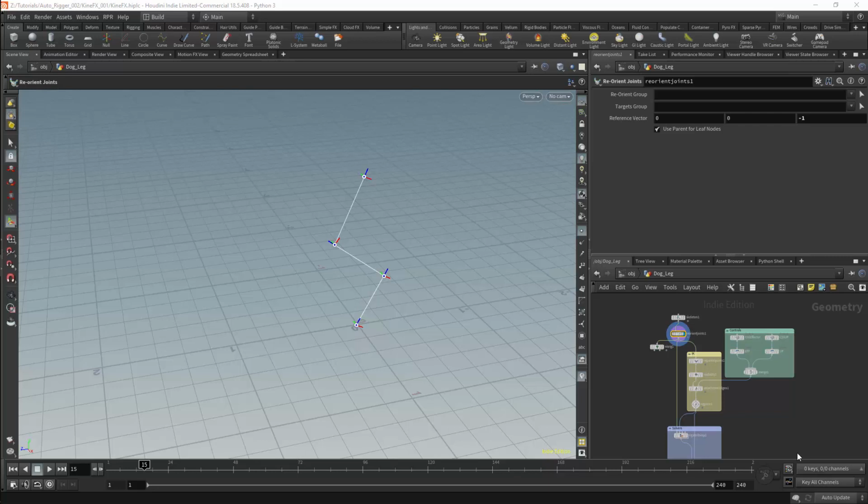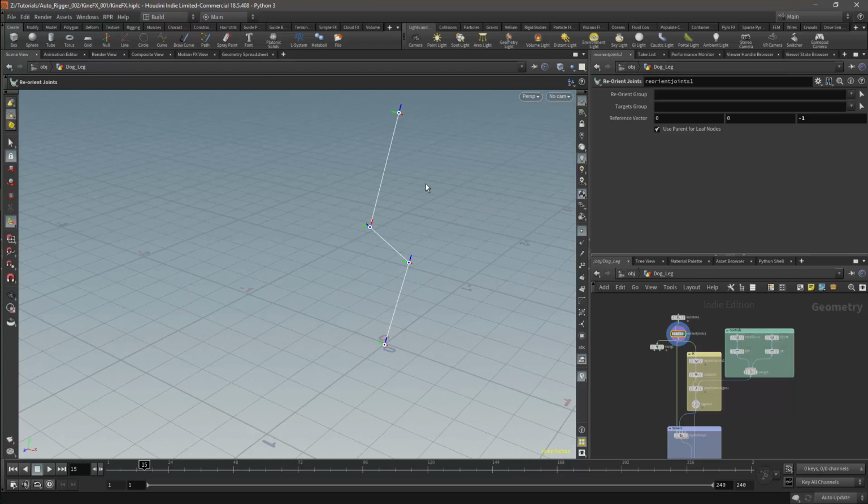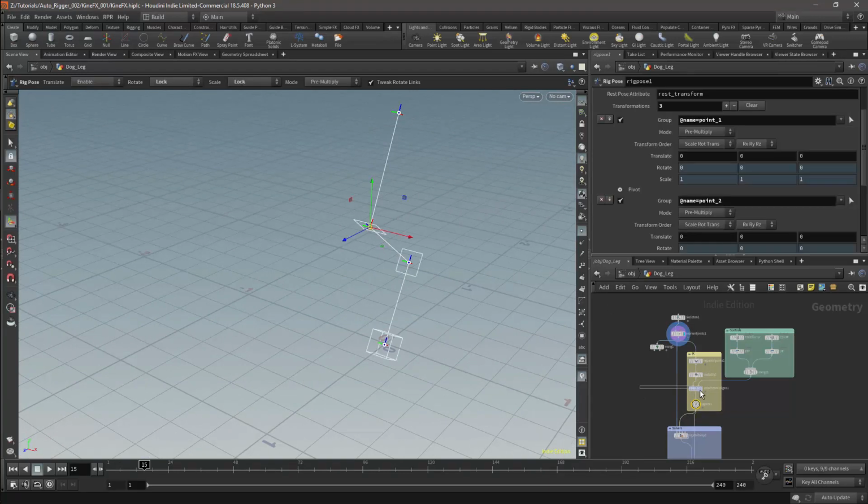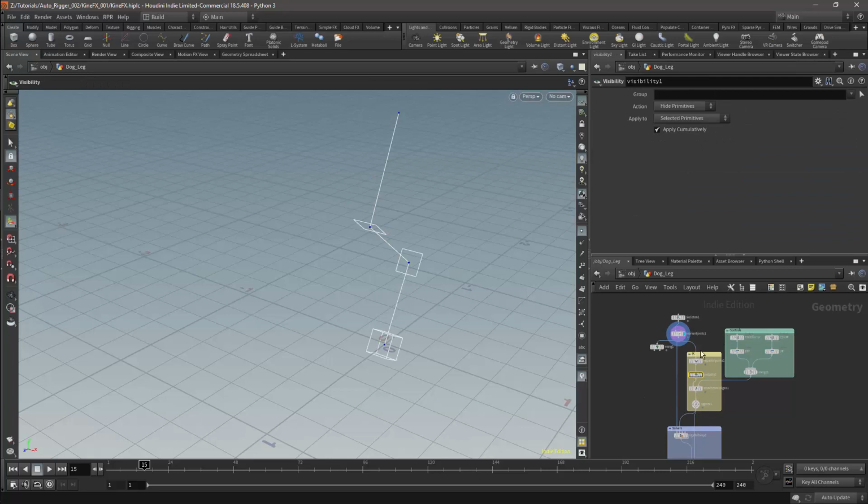I have selected the Reorient Joints node. This node is also our currently active node. And when this node is selected, it will show us the current transforms for the joints. However, if I select any of the other nodes, I will lose the visualizations for those transforms. It would be preferable to be able to see transforms at any time with any node selected. And KineFX allows me to do this.